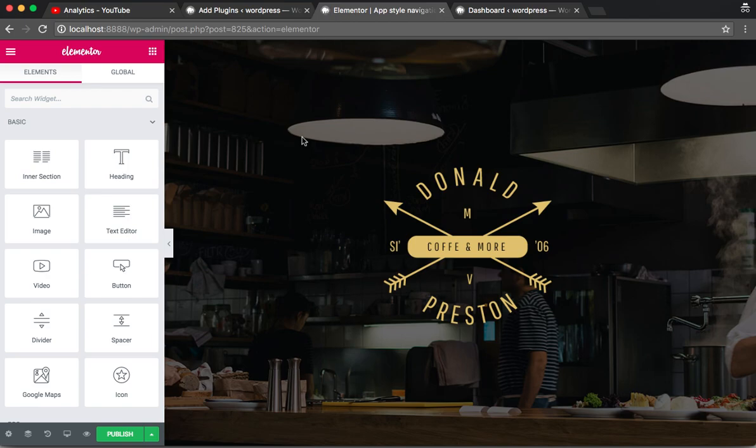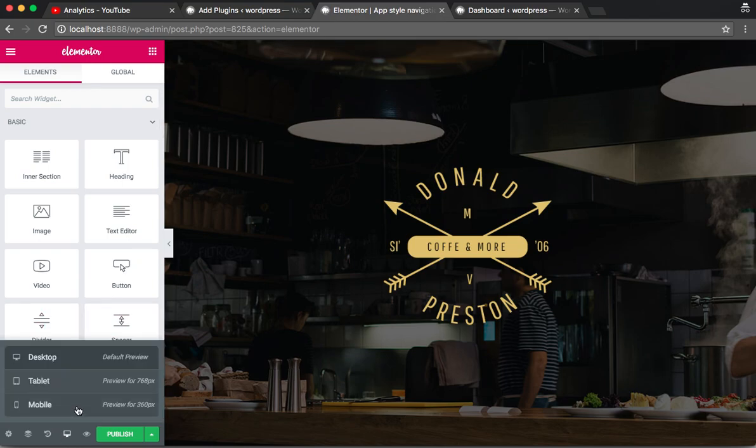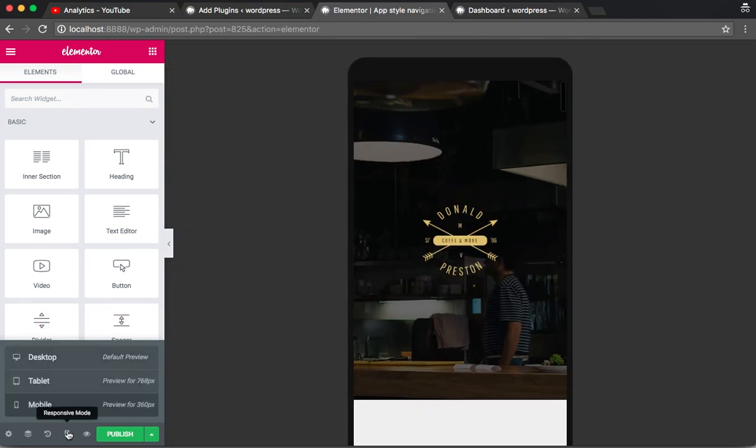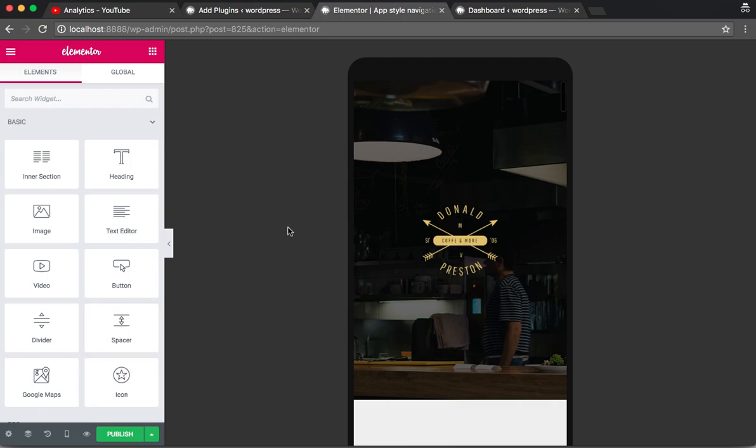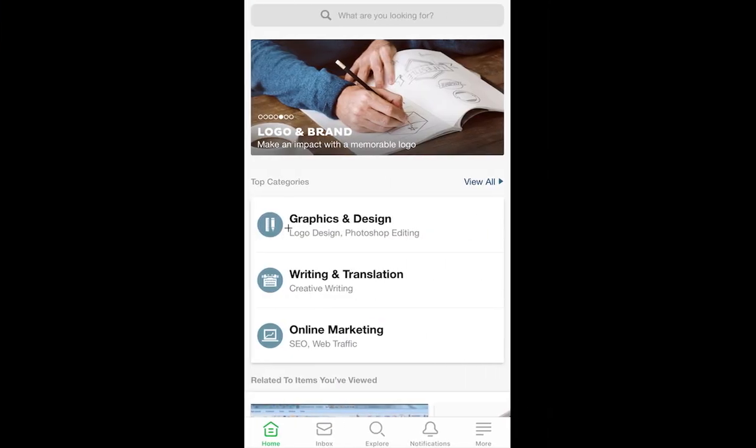I was thinking the other day that it would be kind of cool to have an app style navigation menu on websites or the mobile version of websites. So I was wondering whether or not it would be possible to do that in Elementor. Let me just show you the type of menu that I'm talking about.